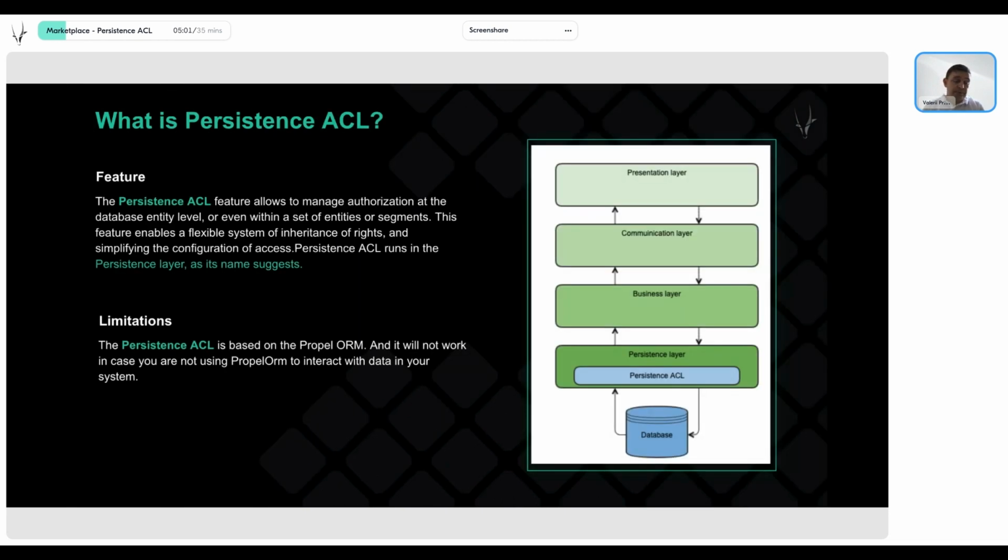Actually, there is some limitation. Our persistent ACL feature is based on Propel ORM, and it means that it will work only in case you are accessing or manipulating your data using Propel ORM, and not interacting with data in your system directly with, for example, raw SQL. In general, persistent ACL supports permission checks both when executing queries and when performing actions on active record models in Propel.